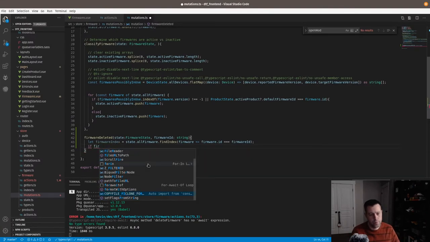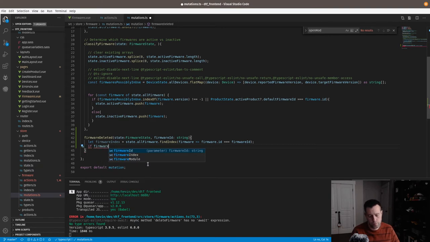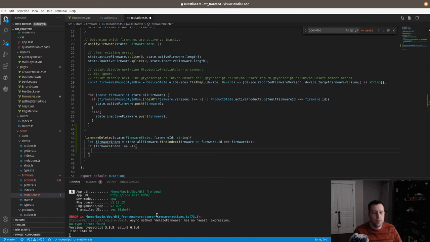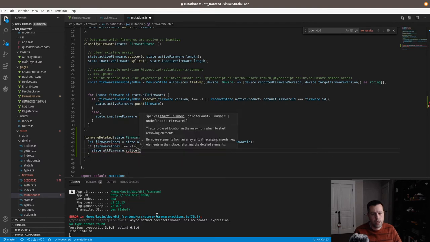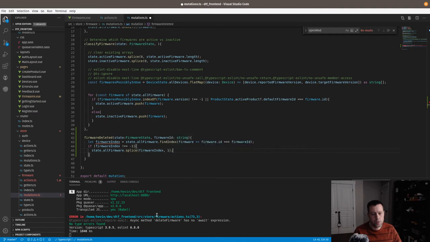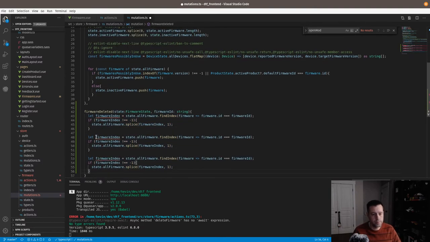If firmwareIndex, used to doing Python at work, does not equal negative one, then why is this complaining? Oh yeah, it will be reassigned in just a moment. Then we're going to say state.allFirmware.splice firmwareIndex, 1. There's probably a better way to do this, but this is how we're going to do it for now.